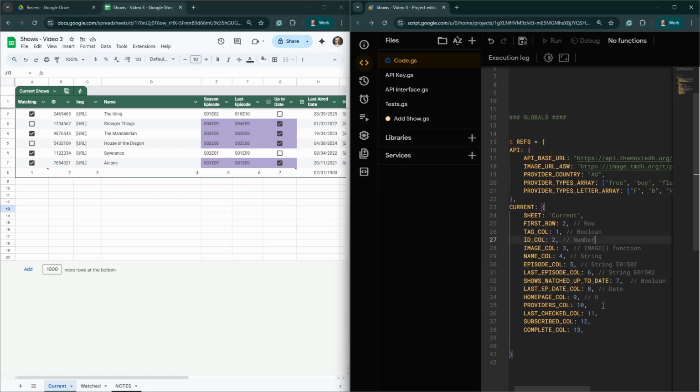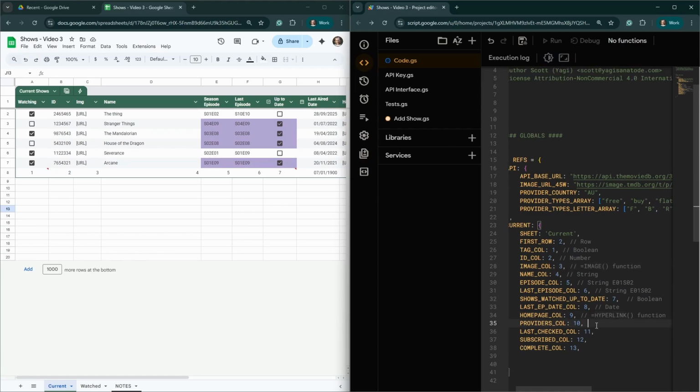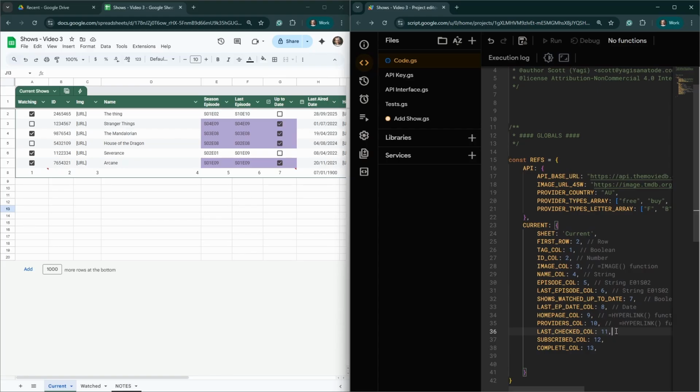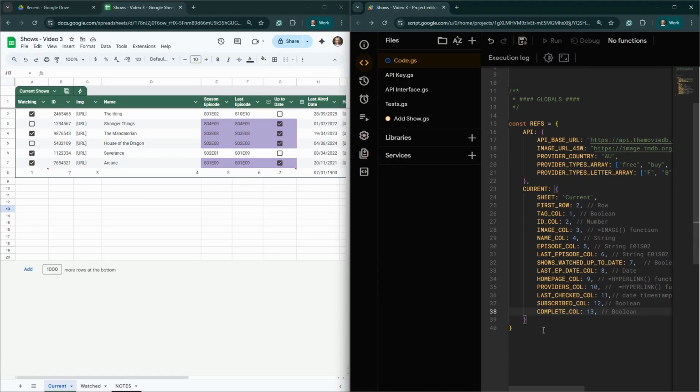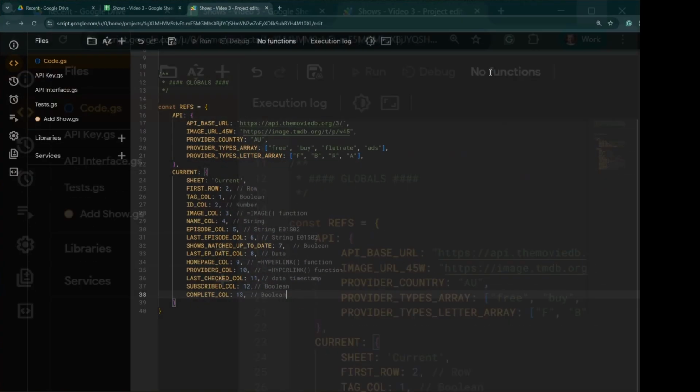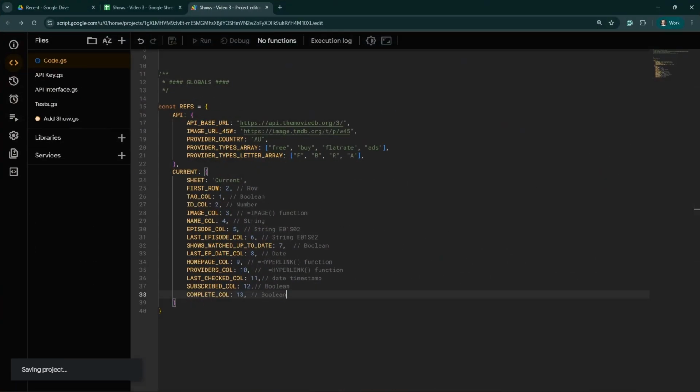Let's just fix the image up too so we can really make clear that it's a Google Sheets function. This is going to be a Google Sheets function too, called a hyperlink. Okay. Providers is going to be a hyperlink as well. It's going to be a funky one though, which we already created. Last check column, going to be a date, timestamp. Is it subscribe? Boolean. Complete column, Boolean. Nice. Looking good. Okay, bring this back into the fold. Let's hit save, head back to our add shows.